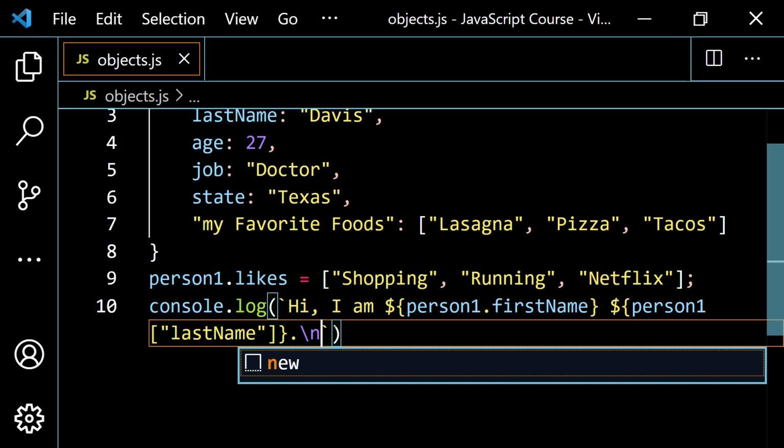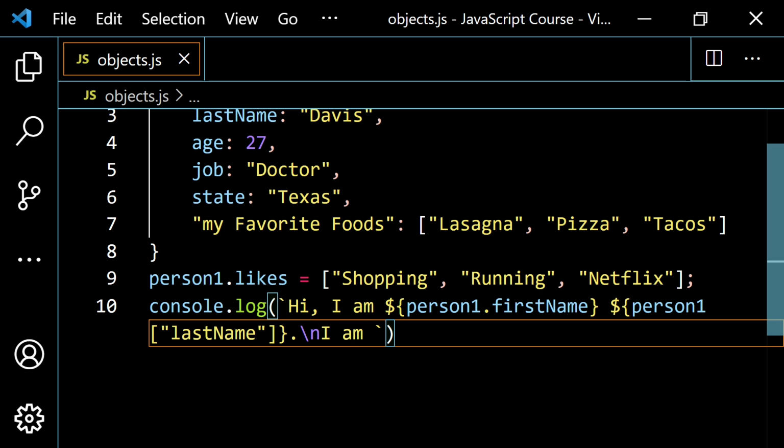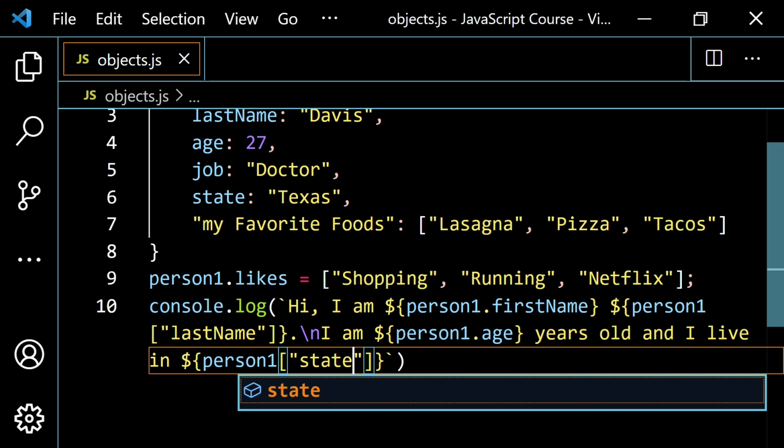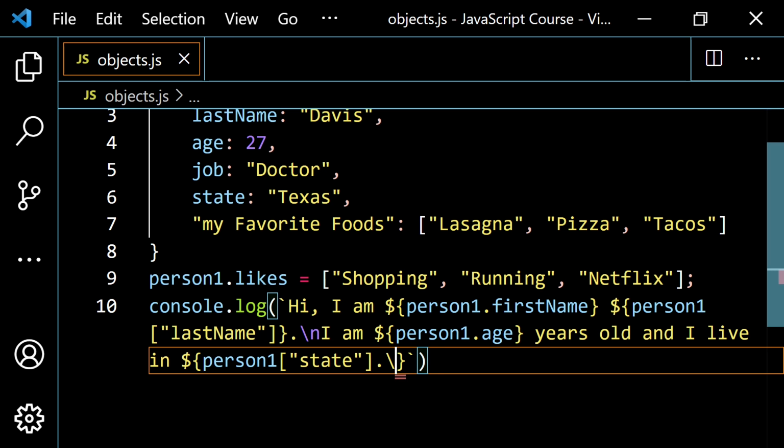We'll say something like I am. We'll use the age now. So let's go $ curly braces, person1.age. So I am this many years old. And I live in, we'll go $ curly braces, person1. Let's use the brackets, and we'll go state. Okay. And then maybe we'll do another new line and we'll talk about her favorite foods now.